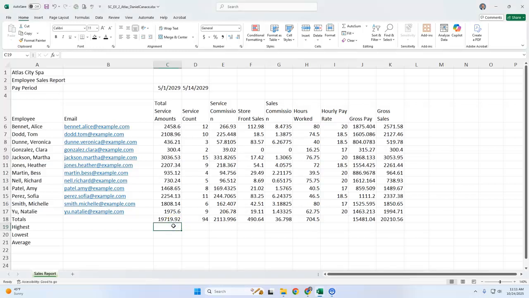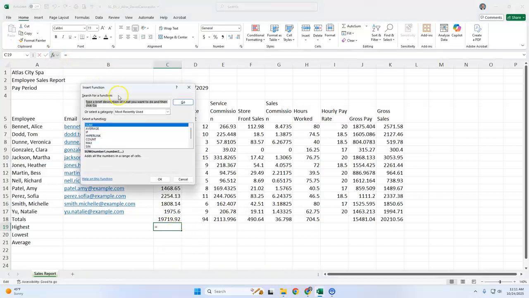On to the highest. I'm going to show you 3 different ways that we can enter formulas. The first one is going to be using the function button up on the top. So put your mouse in C19. That is where we want to find the max for the range C6 down to C17. Once you have your mouse in cell C19, click the function button up in the top.